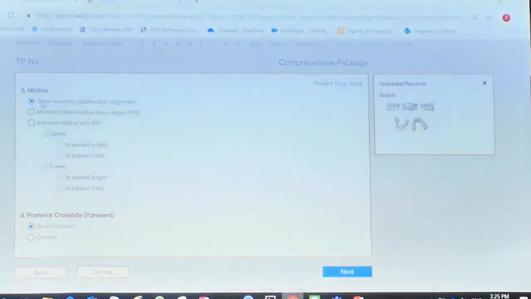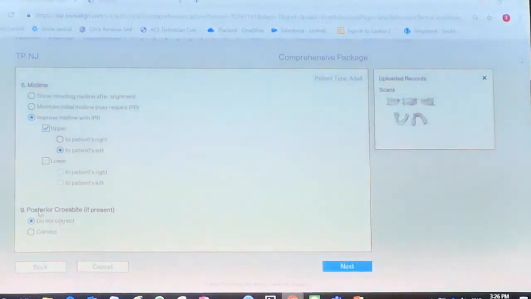Next question is about patient midline. At this stage, you should look at the patient smile photo, and then you should indicate the facial midline and dental midline, upper arch and lower arch. If the patient has any midline shift and you would like to correct midline with IPR: if the patient has an upper midline shift to the left, you should click to correct upper midline to the patient's right. But if the patient has upper midline shift to the right, you should click to improve upper midline to the patient's left.